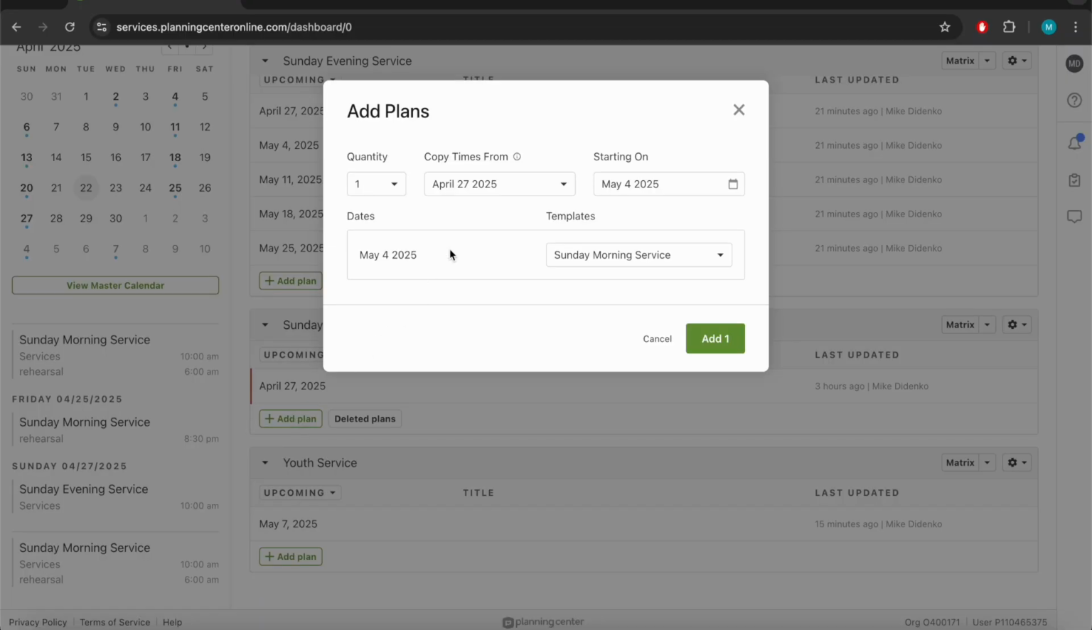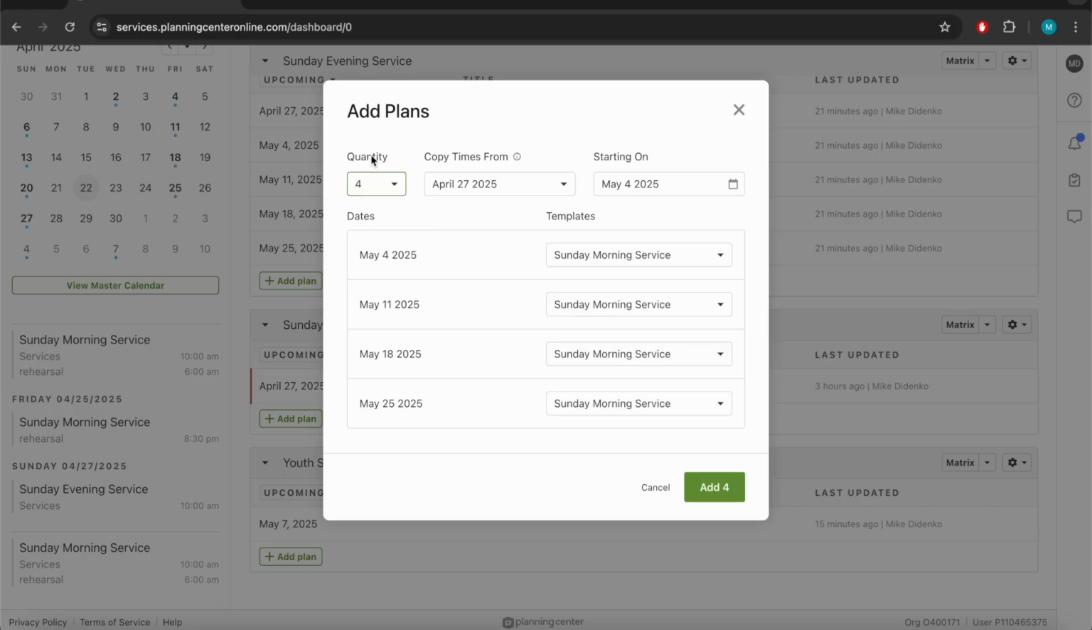Just click on Add Plans. It's going to copy the template or the format from the most recently added Sunday, and it'll copy that onto every other Sunday you want to add. So if I wanted to add the whole month of May, for example, I would click on 4 quantities, and it'll add May 4th, 11th, 18th, 25th.